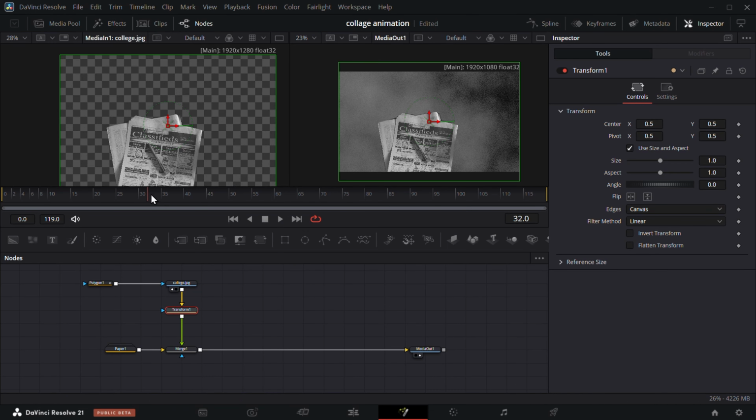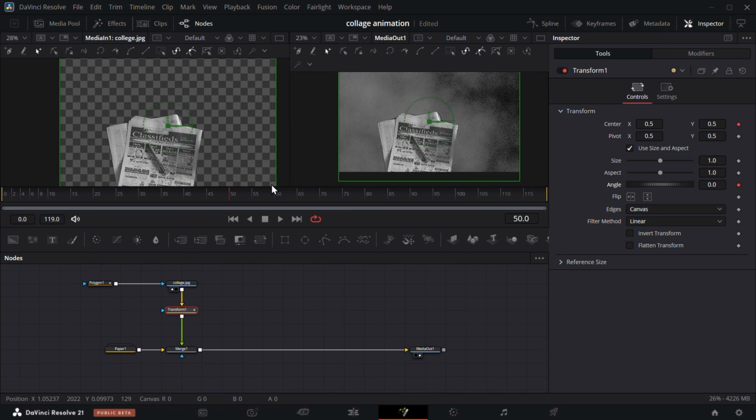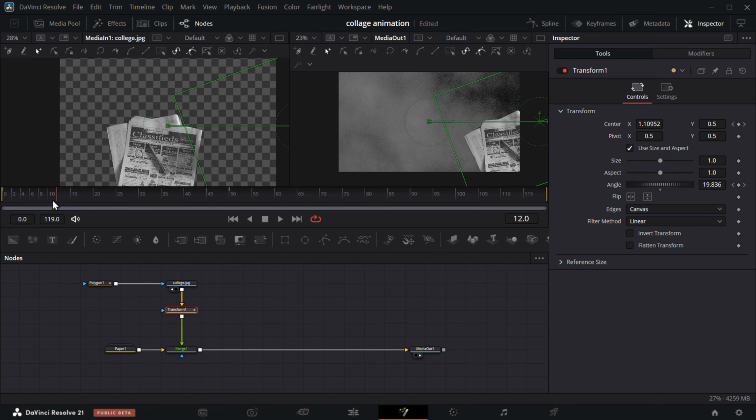On frame 50, add a keyframe on the center position and angle. Now on the very first frame, move the position of the image to the right side like this. And also rotate it using this angle option. Make sure it is out of the scene. The animation will look like this.